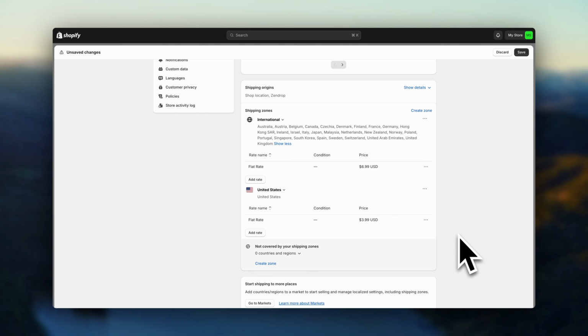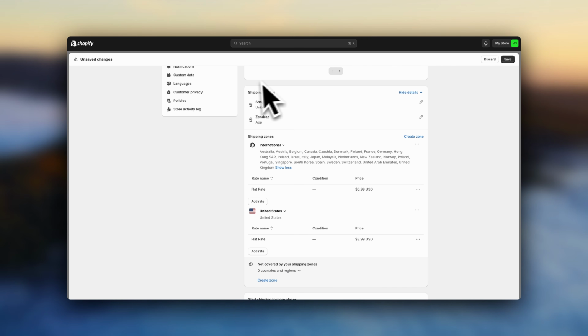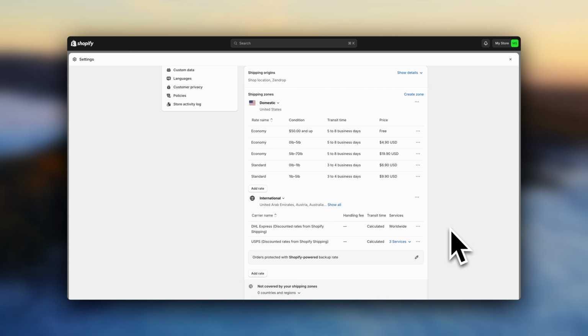Now, if you are drop shipping, you'll also need to make sure your drop shipping supplier has been added to your shipping origins. Inside Shopify, you can also add something called conditional pricing, which lets you charge shipping rates based on the exact weight of the products or the total order price. I'll leave a link in the description showing you how to do that.